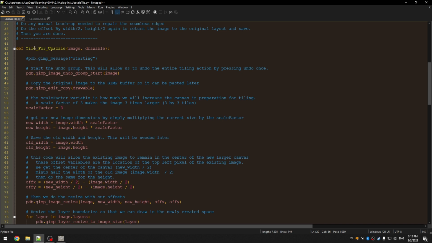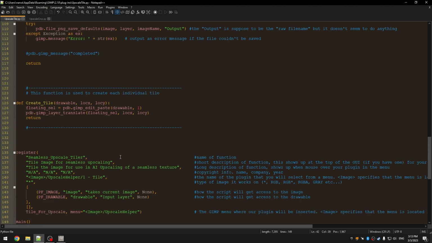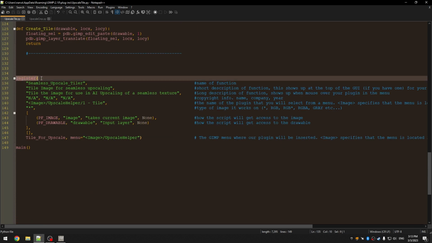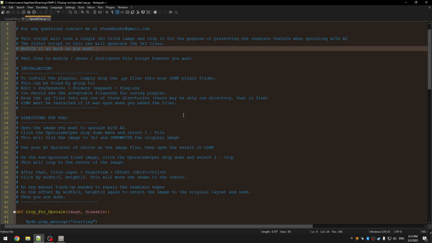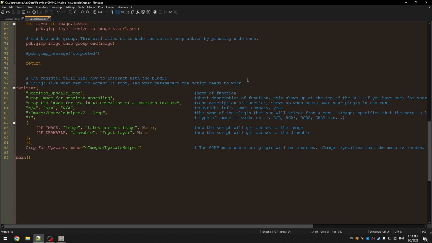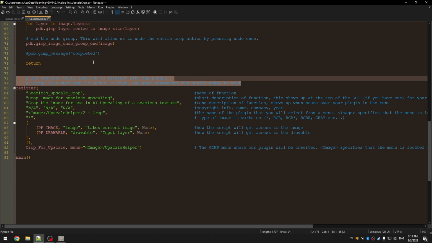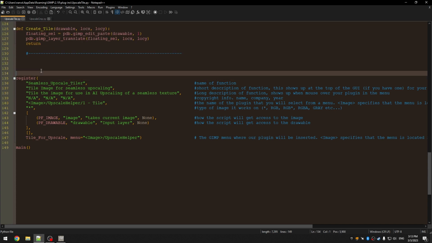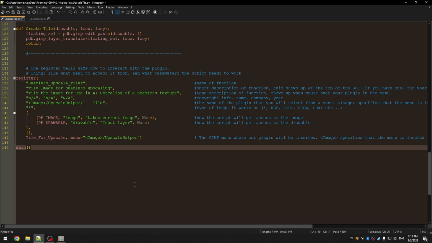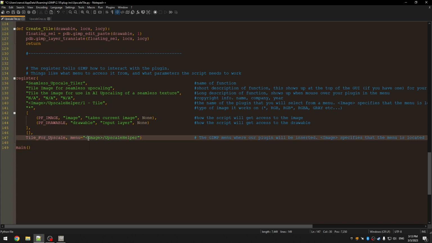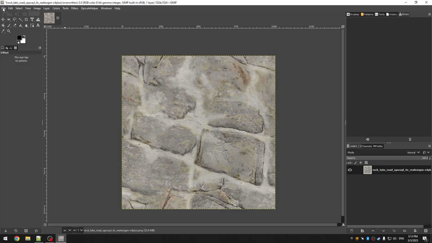Alright, so the first thing, we're defining this tile for upscale, and we're getting an image and a drawable. The image and the drawable come from this register at the bottom. The register tells GIMP how to interact with the plugin. So for example, this image/upscale helper, image is this window right here.